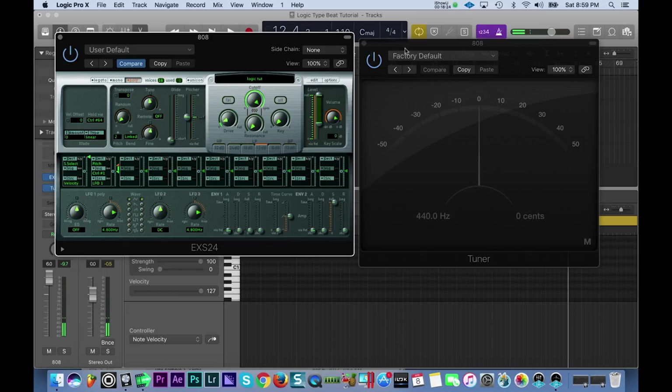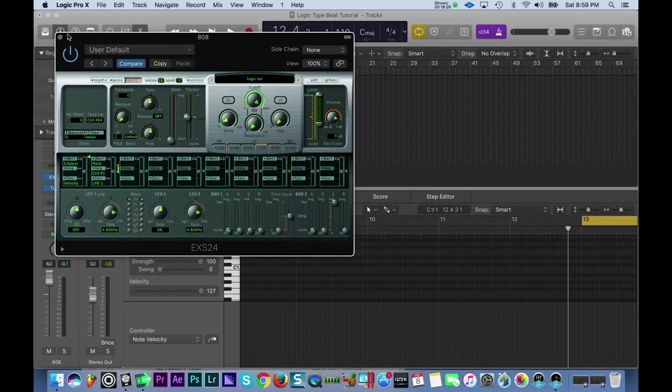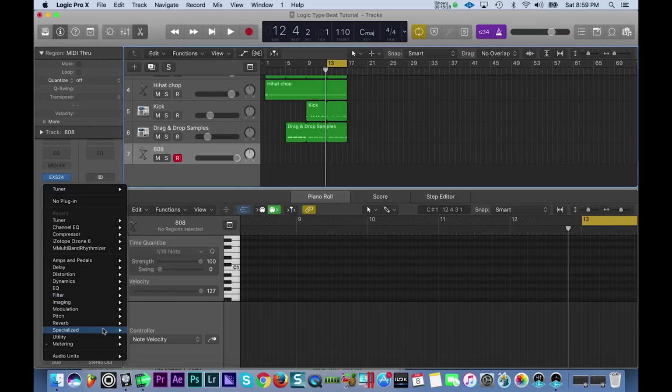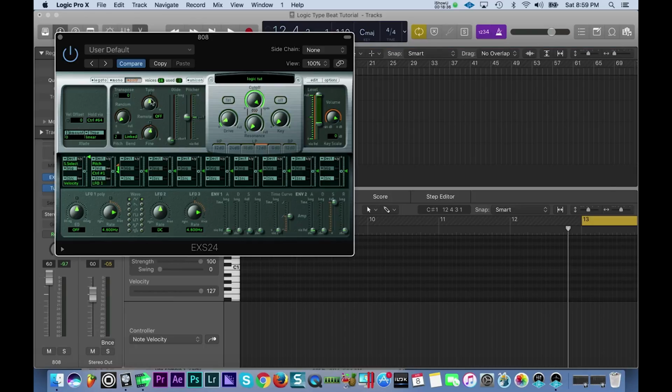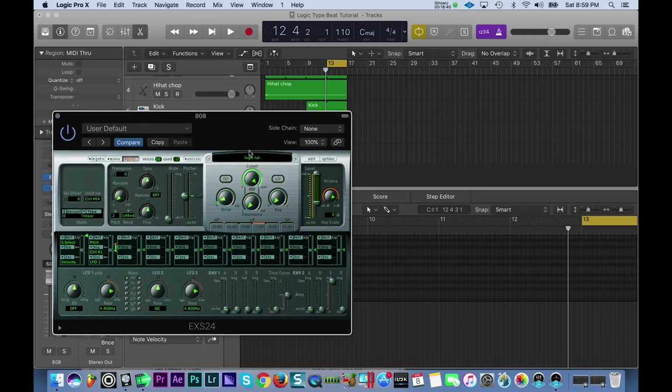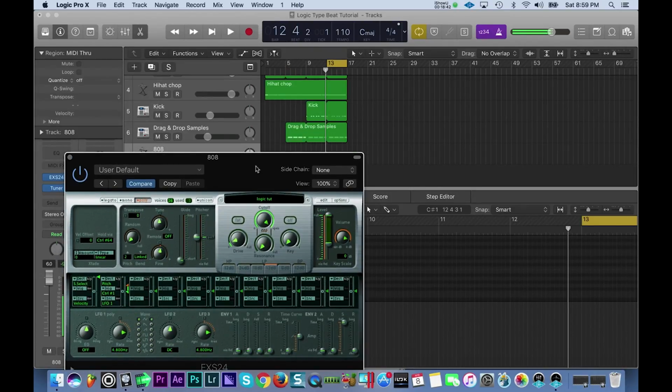All right, so I tuned that 808 now. I'm using the tuner, right? You can find that under metering and tuner. And then I'm using, again, the tune and the fine tune to get the 808 in key. All right, now let's try to add a little flair to this.